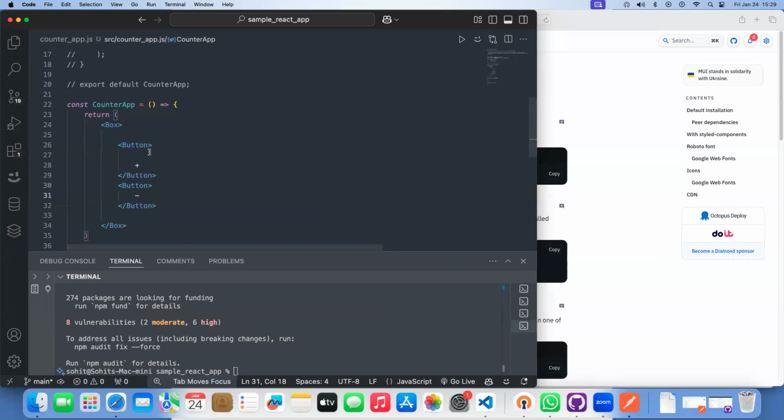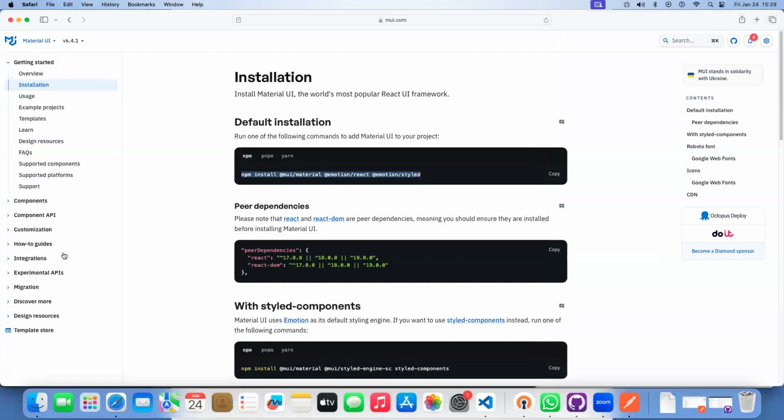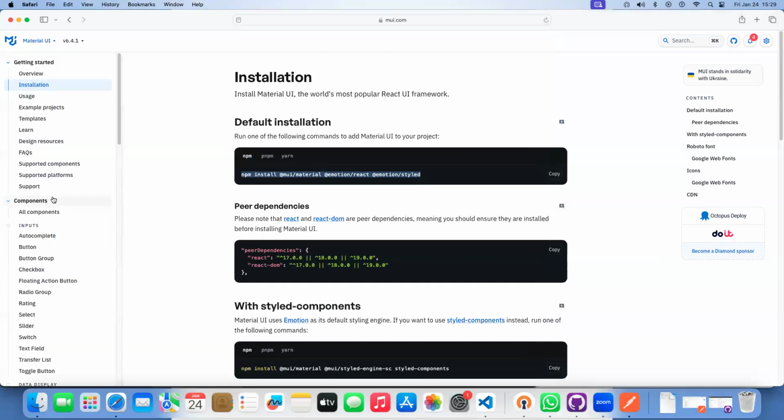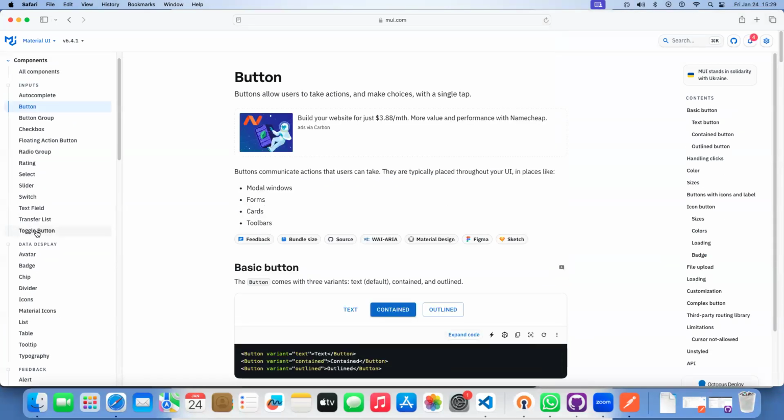Okay, so two buttons, but inside the button there are properties. So how can you know this? If you don't know how to use this, just remove this one and go to the Material UI component. Which component do we require? In this component we require the button component, right? In this button component we can directly copy from there and display it.